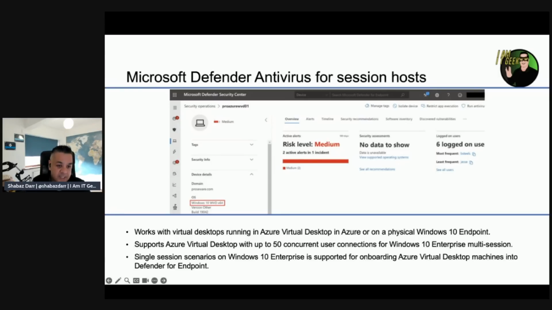On the screen, you can see an example of the Microsoft Defender Security Center. It works with virtual desktops running AVD, supports AVD up to 50 concurrent users as we mentioned, and it's all fully supported with single session.